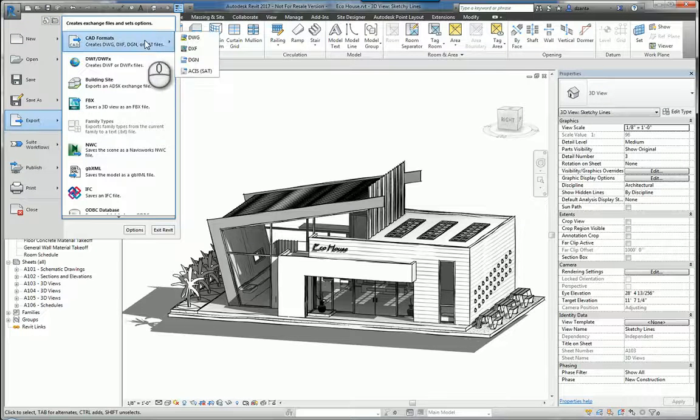In this window, there are a lot of file formats that you can export out to. So for example, here under CAD formats, you can export to DWG, DXF, DGN, and SAT. DWG everybody knows, DXF everybody for the most part knows as well, DGN is MicroStation, and SAT files are for maybe exporting to 3ds Max, for example. You can export to DWF and DWFX file format, which is Autodesk's equivalent of a PDF file.